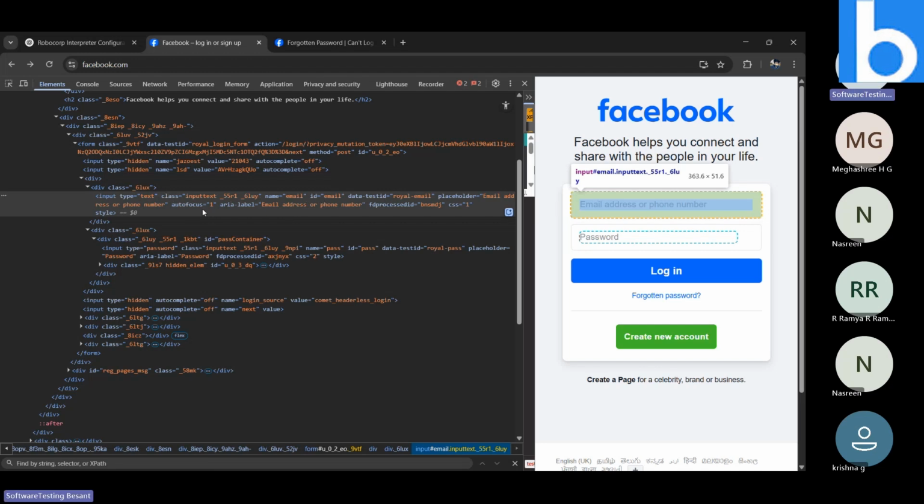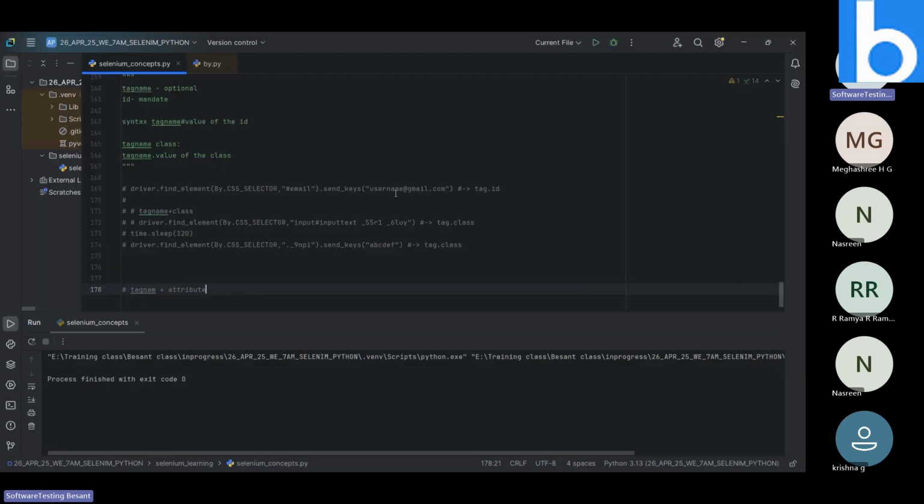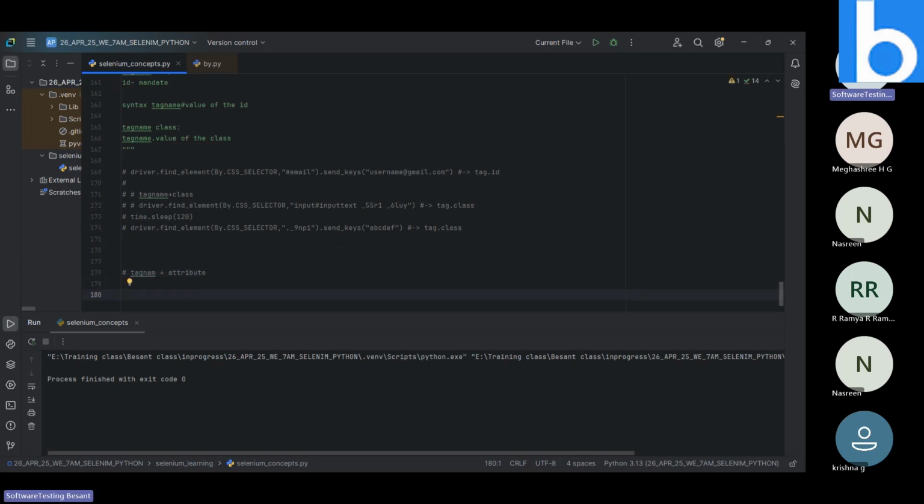Sometimes the tag doesn't have a locator. They only have the attribute. In that scenario, you have to go with the CSS selector with attribute. Let's see how to create this. What is the syntax here?